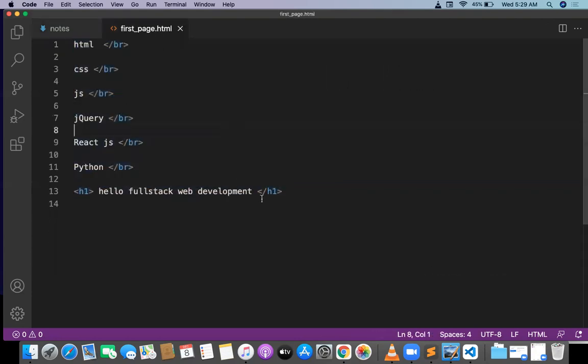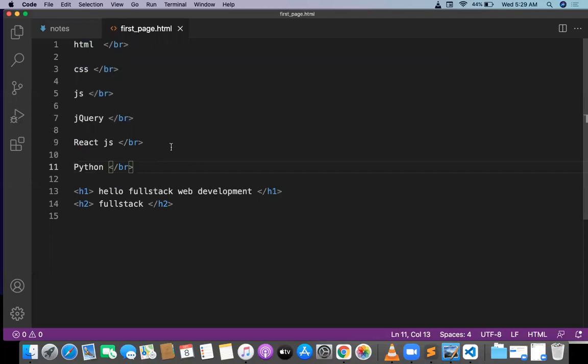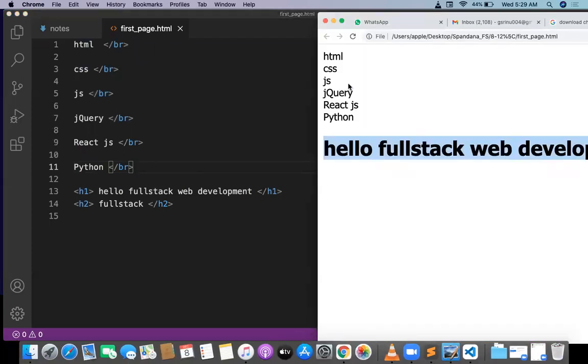Suppose I'm adding one more tag here, H2 full stack. Whenever I'm writing some more content here, on the 14th line, first of all we need to save the file. How to save? Command S or Control S. Once you save this, the browser is already running, so I need to refresh the browser. Otherwise, I can't see that H2. Refresh the browser, then only you can see the H2.